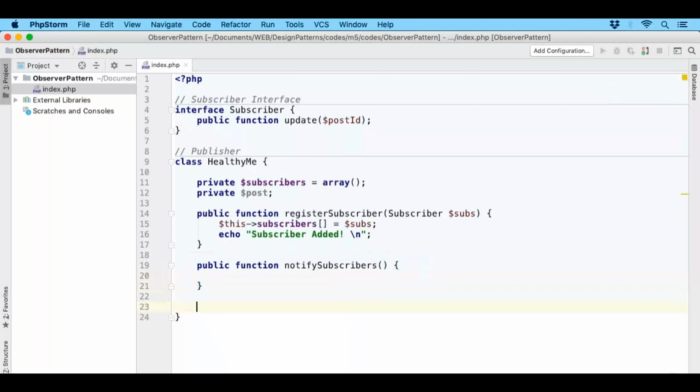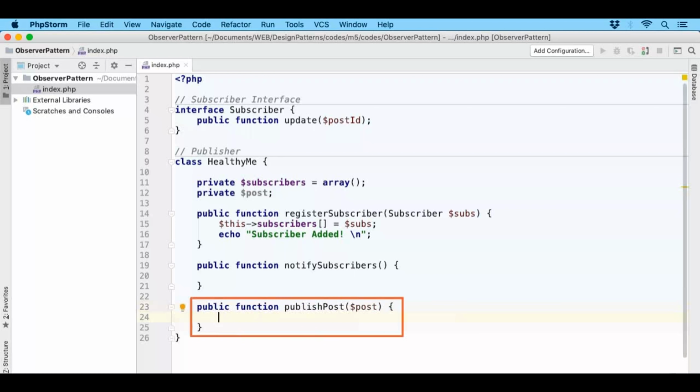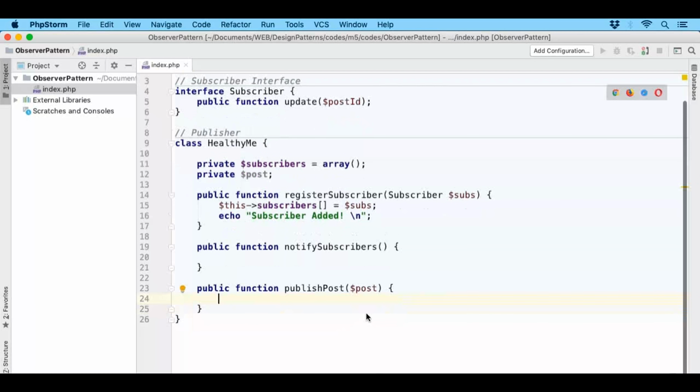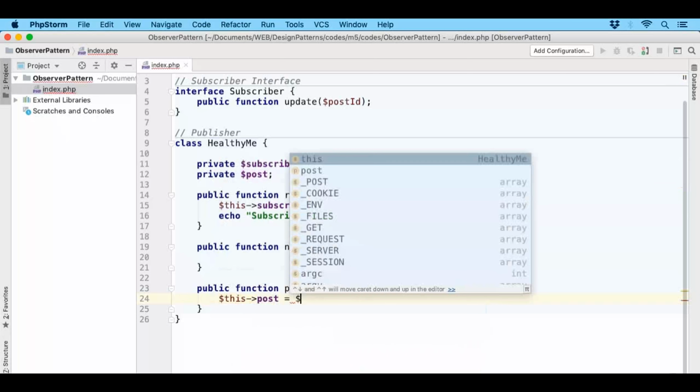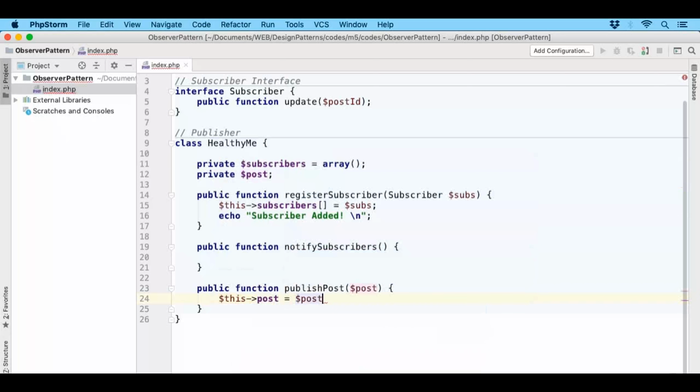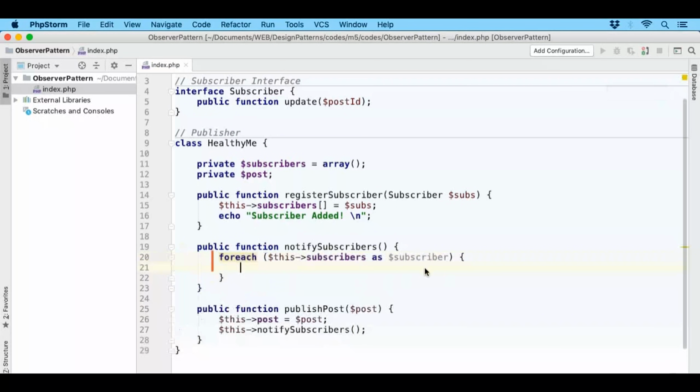As discussed, we will first define the subscriber or our observer. I'll call my subscriber interface subscriber. So here is our subscriber interface. Here we have an update method and it accepts a parameter post ID. So currently we are working on the demo application in which we notify all our subscribers about any new post that we publish in our blog. And here this post ID is the ID of the post that is being published.